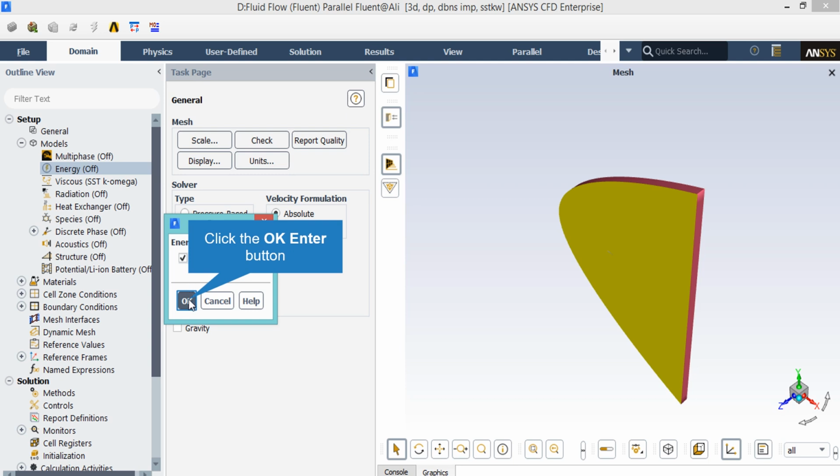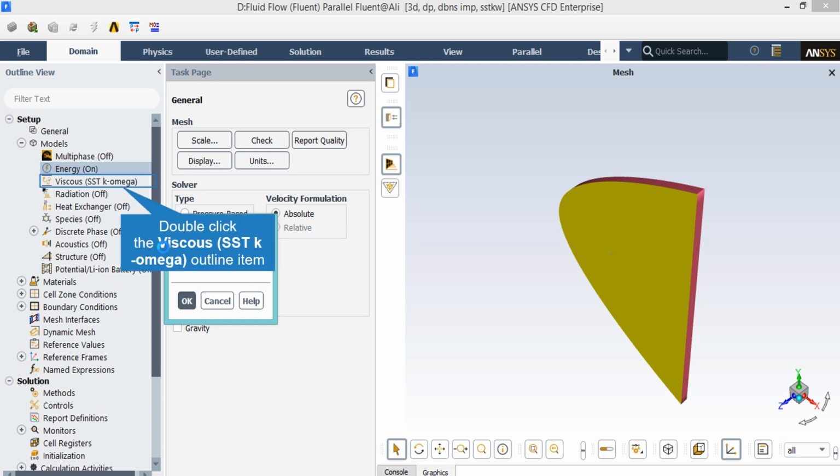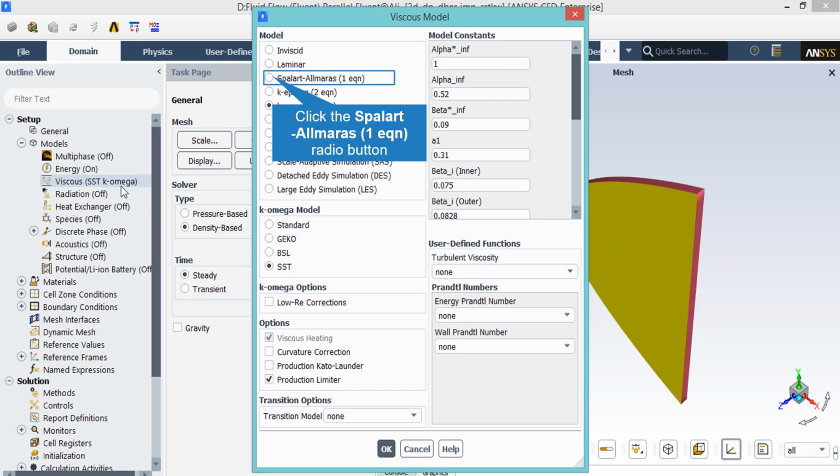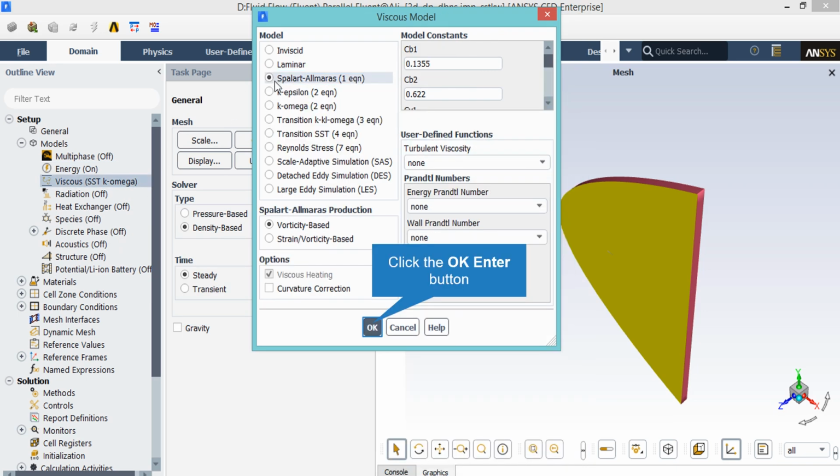Under the model section, if you double click on the energy button, in the appeared box you can see we have enabled the energy equation since we wanted to calculate the temperature changes in order to use them inside the ideal gas law to calculate the density changes. Next, if you double click on the viscous button, in the appeared window, you can see we have selected the Spalart-Allmaras model since this model yields pretty good results for the compressible flows.